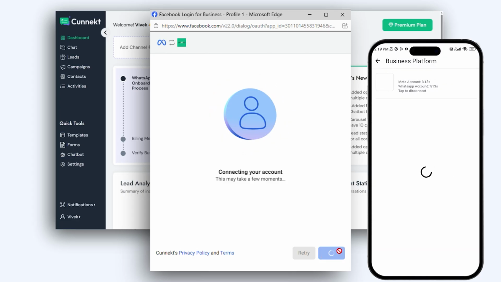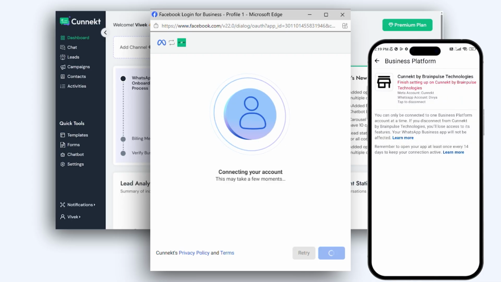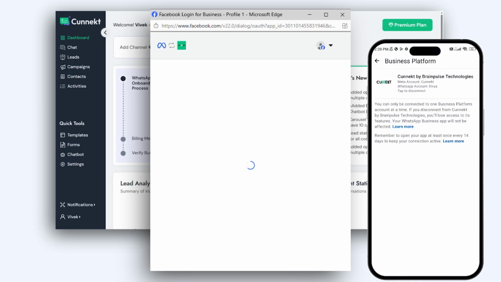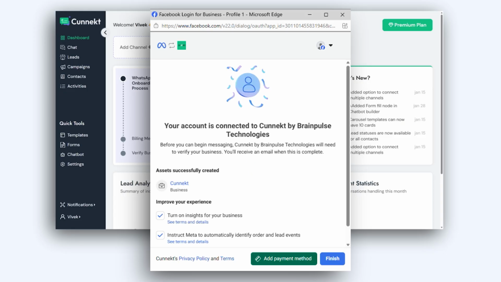Your account is now being connected. This may take a few moments. Just sit tight and don't close the window. Let the process complete on its own. And there it is, success. You'll see the confirmation. Your account is connected to Cunnekt by Brainpulse Technologies. You can optionally add a payment method now, or simply click Finish to wrap up.